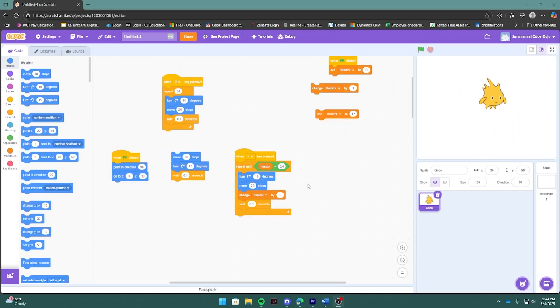This allows us to do some pretty useful things. For example, we can set the iterator to 12, half of what we need, and run this code, and then Gobo will do a semicircle.